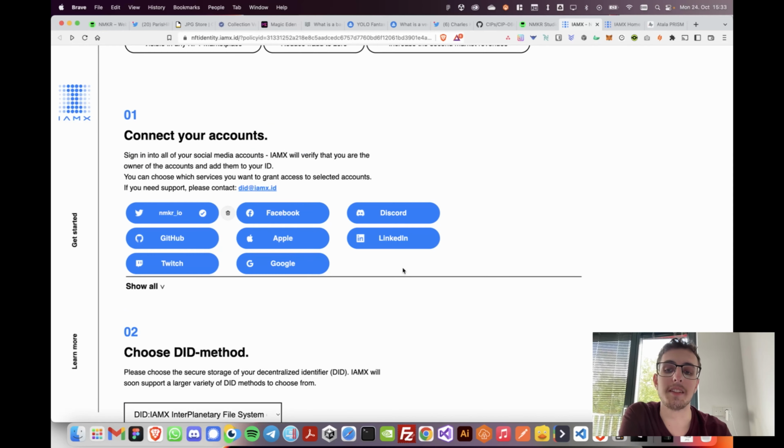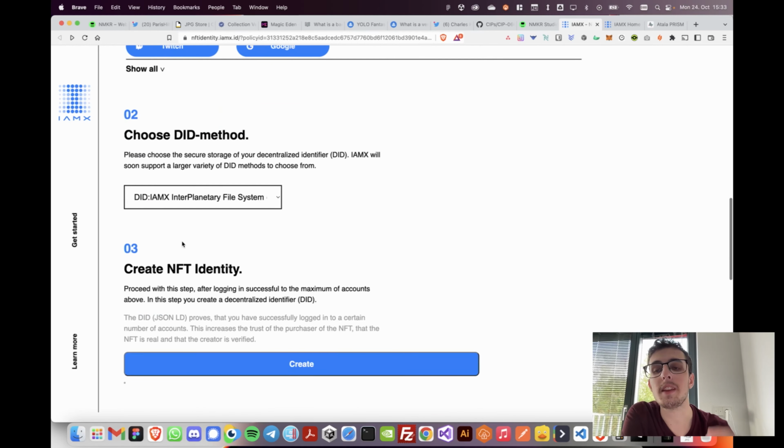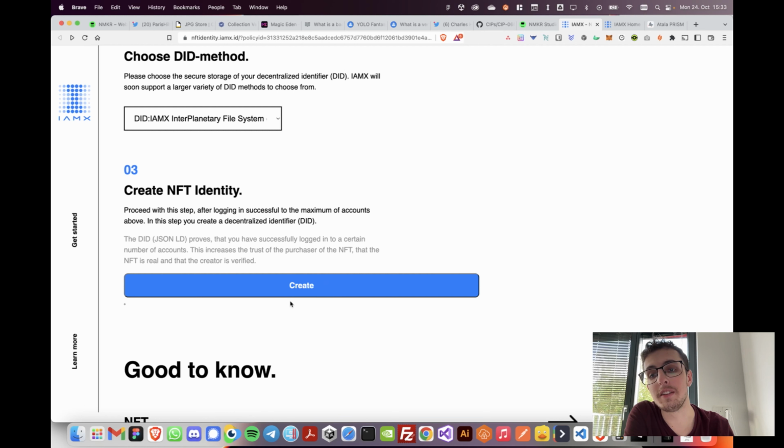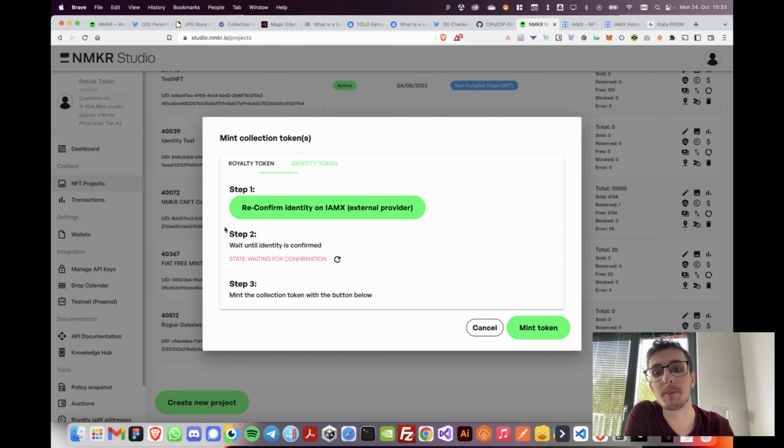But instead, what IMX does is they create the decentralized identifier. So they basically create a large document, large file, which they store on chain, on IPFS, sorry. And then they send this file back to NMKR Studio. So if I were to click on create here, it basically redirects me to NMKR Studio. Here you can see NMKR Studio is already waiting for confirmation.